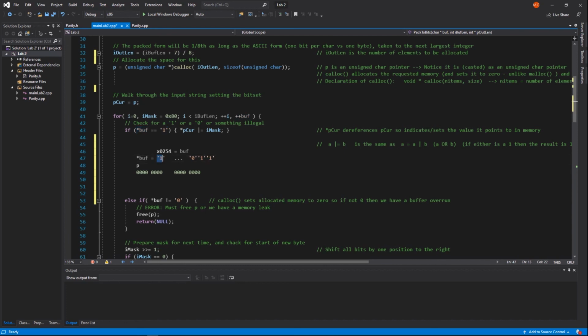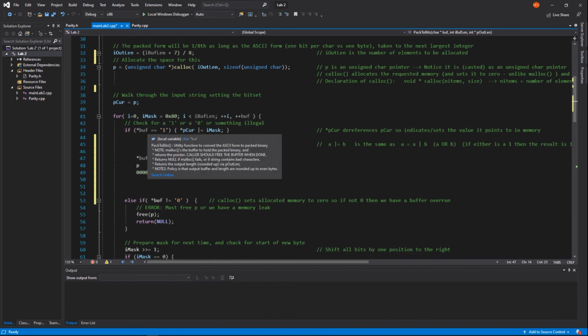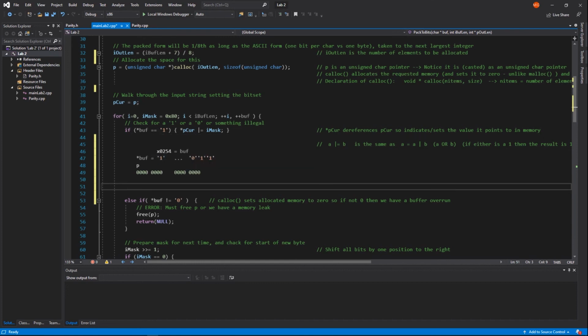Buff right now is pointing here, right? Buff points to the memory location where this guy is stored. If I dereference it, star buff contains a 1. So if star buff equals 1, then we're going to do something. If it's a 0, we have no case here for 0. We do nothing.